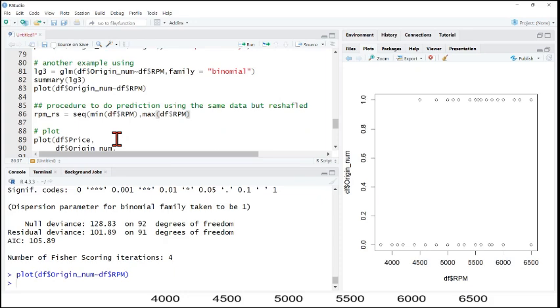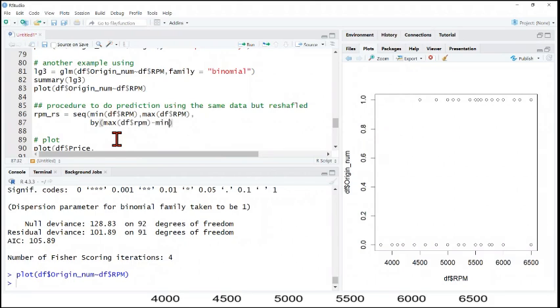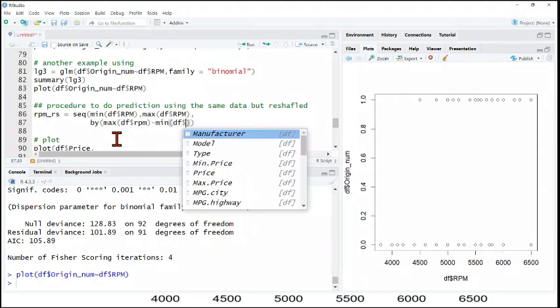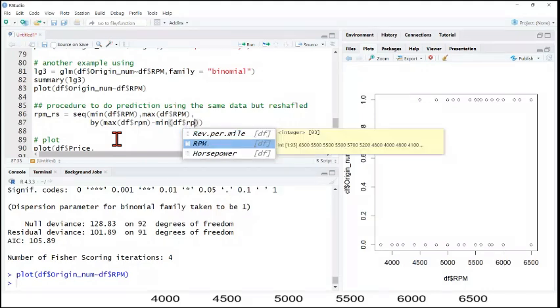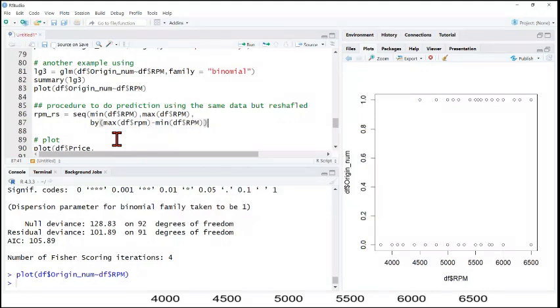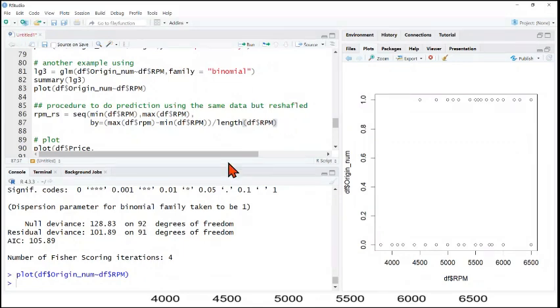How would we do the sequence? What is the interval? So sequence from min to max, and then by equals max of DF RPM minus the min of DF RPM, divided by the length of DF RPM. So that is what we need to do.